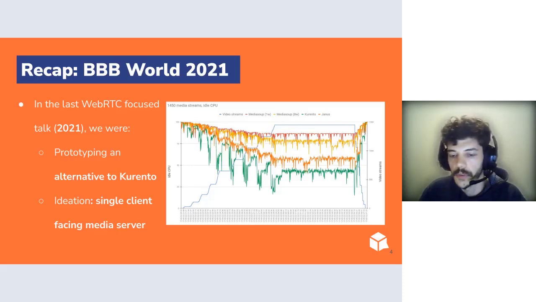Okay, so let's start with the recap. The last WebRTC-focused presentation we had was in 2021. We were in BigBlueButton 2.3 back then, and at that time we were exploring alternatives to Kurento. Basically, we wanted to transition from Kurento to another client-facing media server that dealt with webcams and screen sharing. So we were in the prototyping phase. We tested some open source media servers. So we explored Janus, mediasoup, Pion, GT.